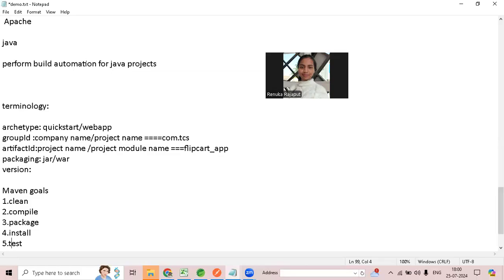Maven goals are used to perform the Maven build process. They perform project build activities. So Maven provides several goals for us: clean, compile, test, package, install, test. So, what is the purpose of clean? How does it work? Let's see.